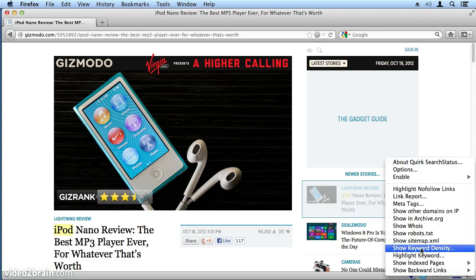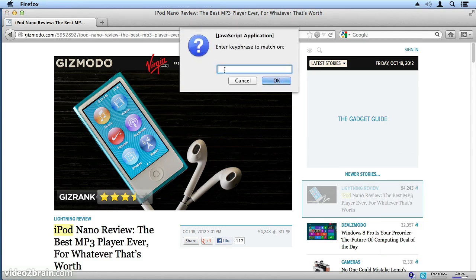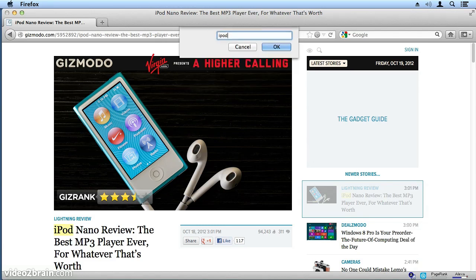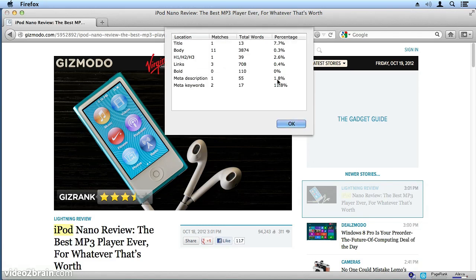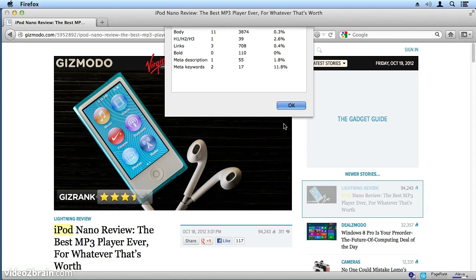You can also look at keyword density. I want to see how many times iPod is being used in relation to other words on the page, and it'll let me know that it shows up in the title, in the body text 11 times, 1 time in an H1, H2, or an H3, 3 times in links, never in a bold, once in the meta description, and once in the meta keywords. So it gives me an overview of how many times a specific word is used in ideal optimization areas.